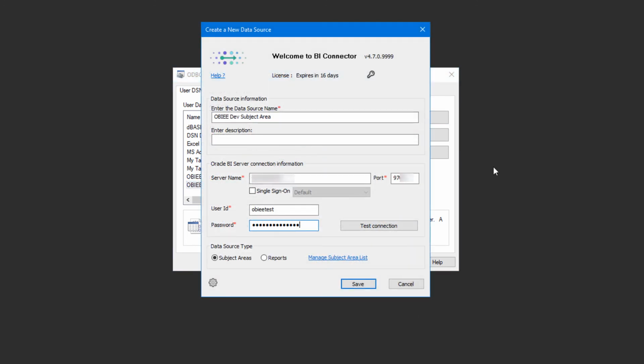Note that the single sign-on box will be checked automatically during the diagnostic stage only if the default SSO is enabled in OBIEE. If your OBIEE is configured with OAM or a custom SSO, please contact BI Connector support and share your log files.